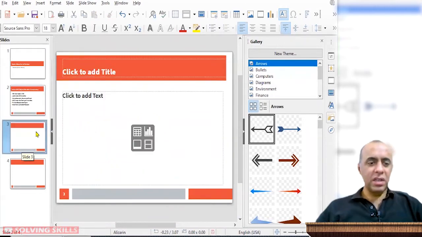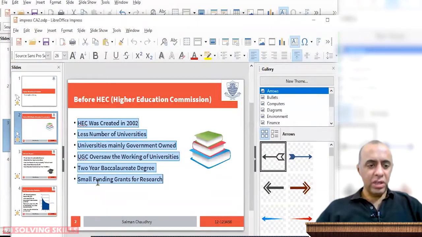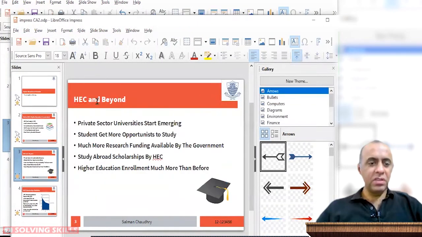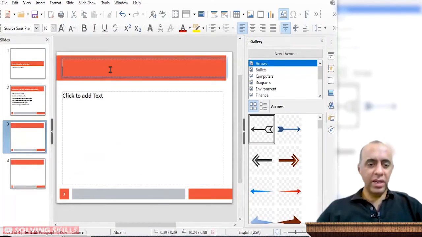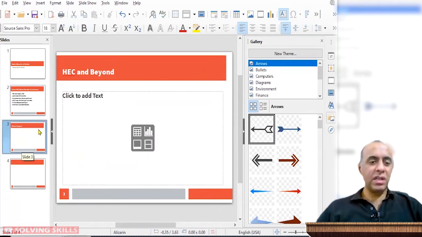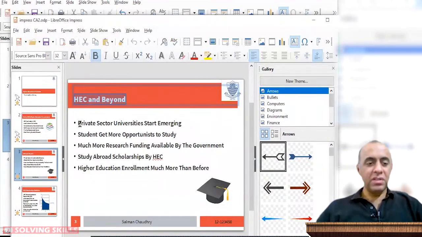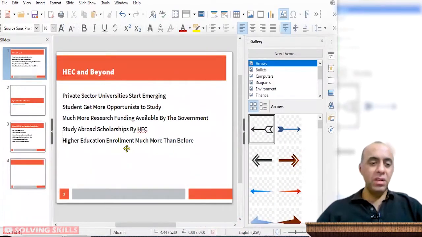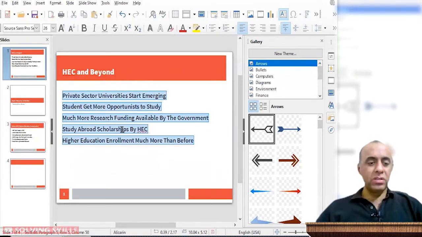And on the next slide, I'm going to add some more text, for example the title is HEC and beyond. So I've created 2 slides. The first one is about the time before HEC, and the second one is the time after HEC, and I have written some random points about the time duration after creation of HEC.